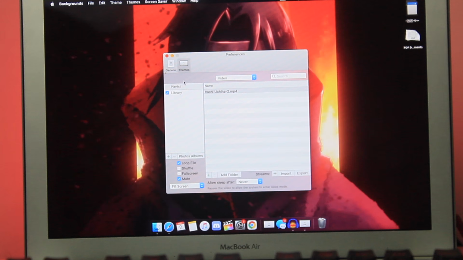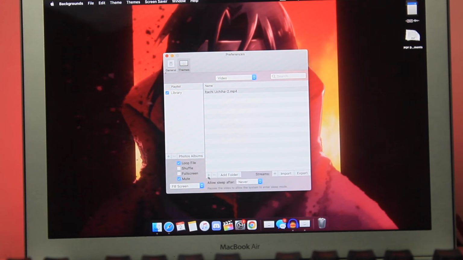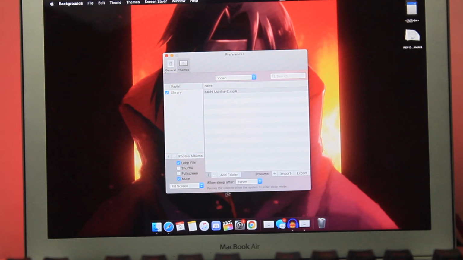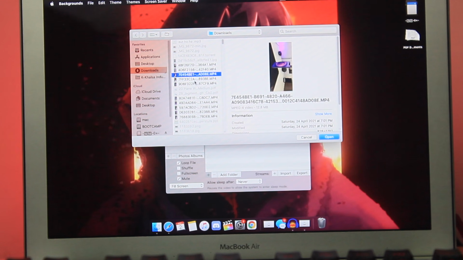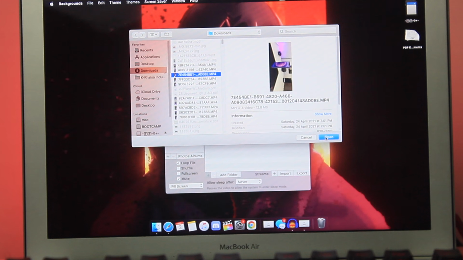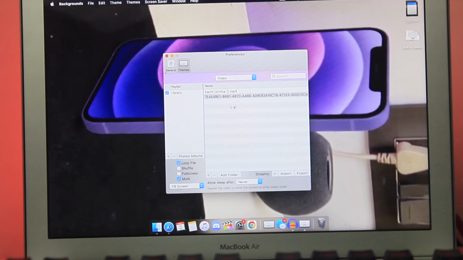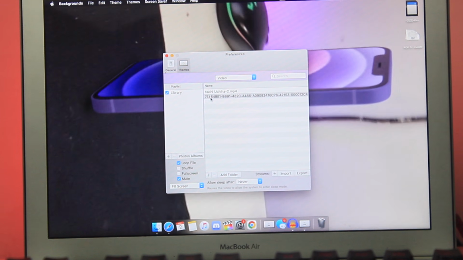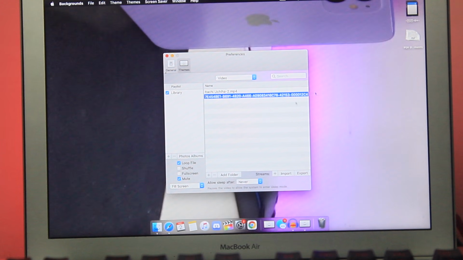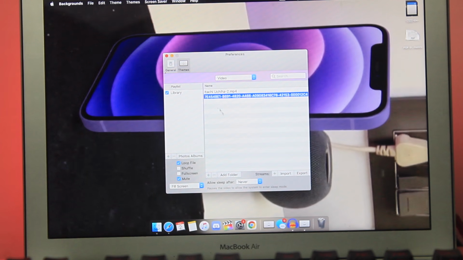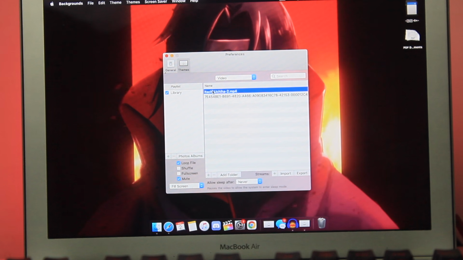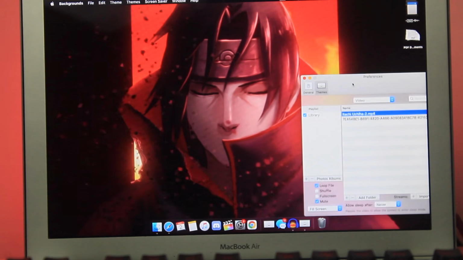Once you are in the theme section, you have to go to this plus icon and click plus, and your browser will open. Then click any video, whichever video you want to keep. Then just click open and that video will be added. Once you select it, you will be able to see my background is running. So let's just keep the Itachi wallpaper because it's looking very great.